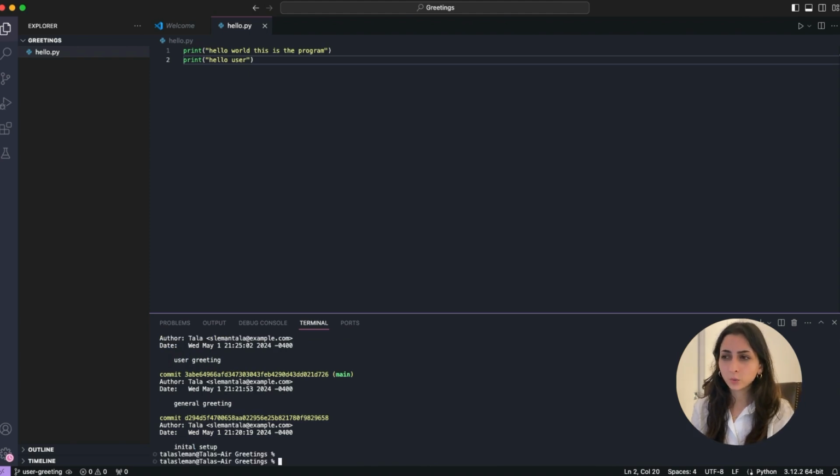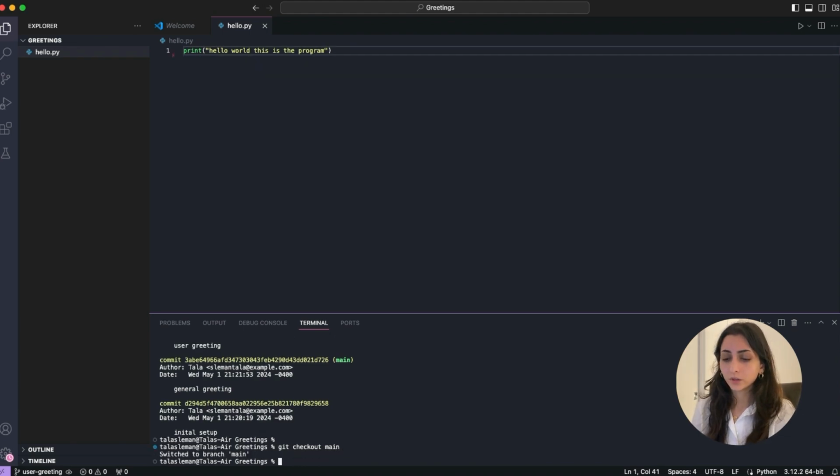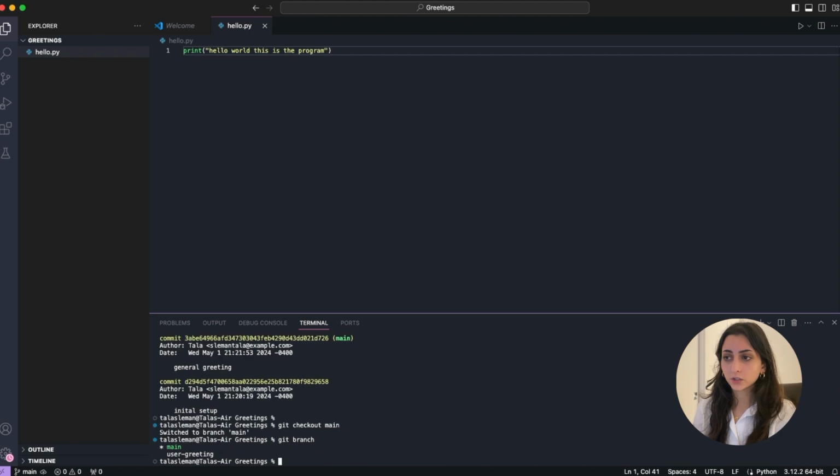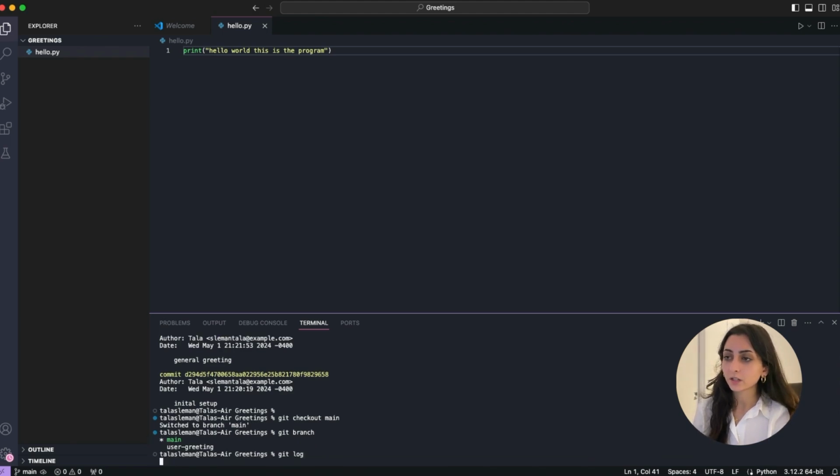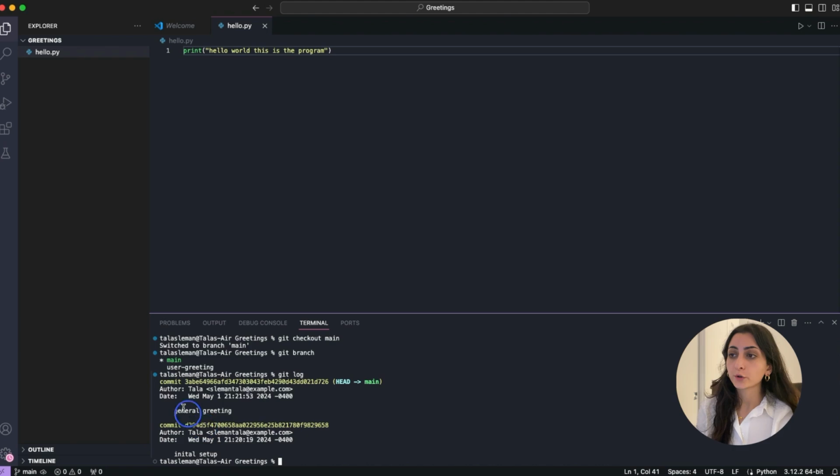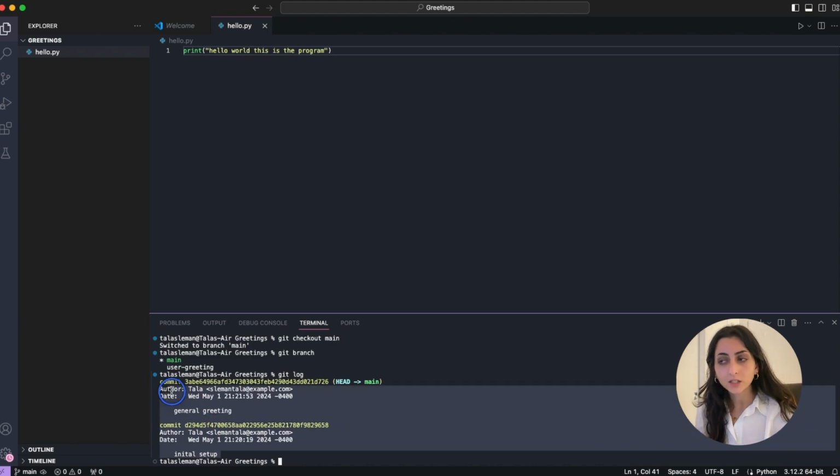Now, let me quit out of this git log and switch back to the main branch. Okay, so if we do git branch, just to check it, we are in the main branch. Okay, so if we do git log, what happens here? We only have two commits. So that means that in the main branch, we still have the two commits that we made, but we don't have the new one that we made on user greeting.